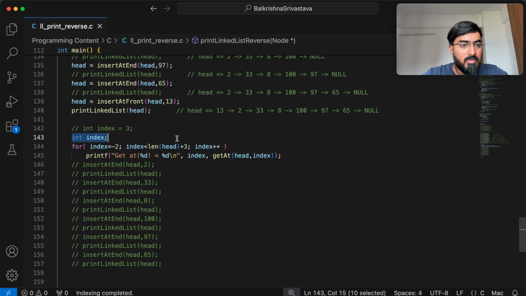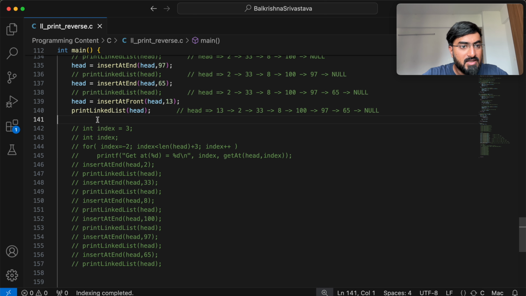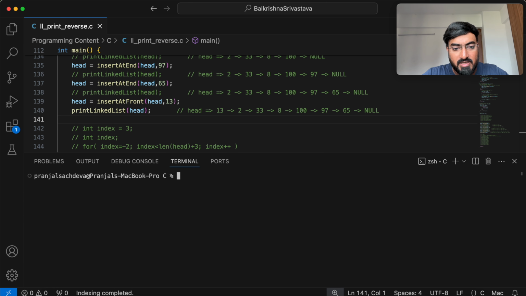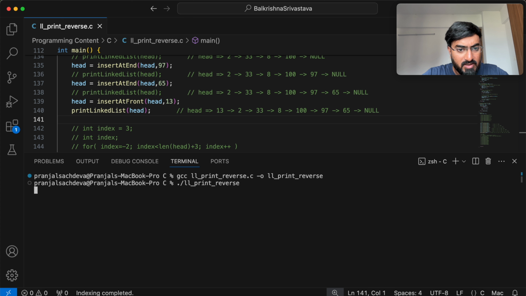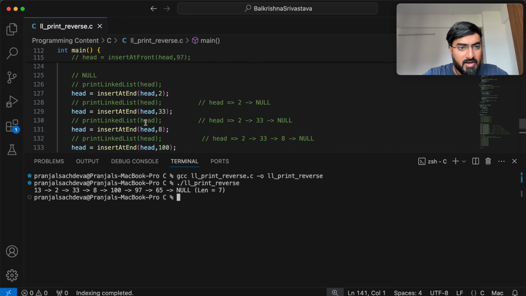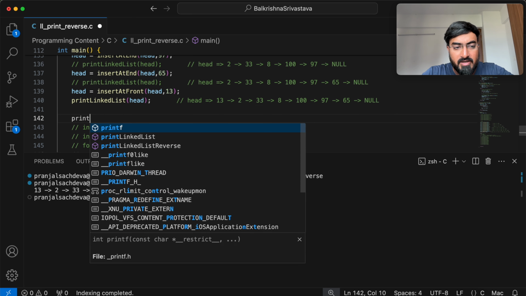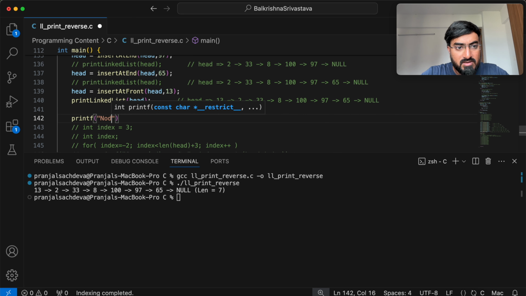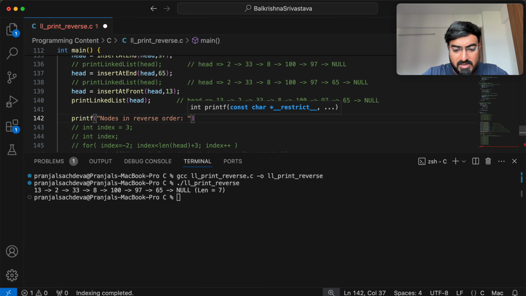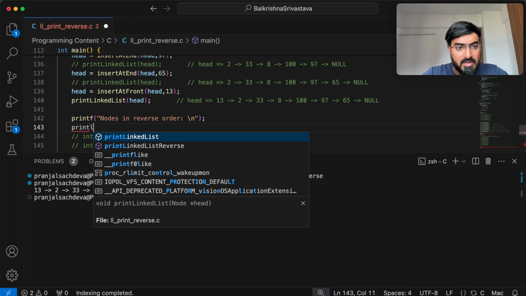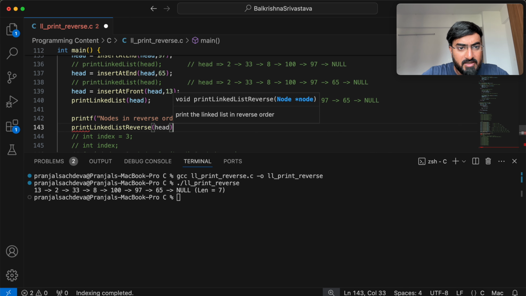Okay, so I'm going to comment this out. I'm just going to print the linked list to show what is there in the linked list right now. This is our linked list 13, 4, 1, 8, 100, 97, 65, length is 7 nodes, and we're using insert at end. With this print, I'm going to say printf "nodes in reverse order\n". You say print linked list reverse, pass the head.